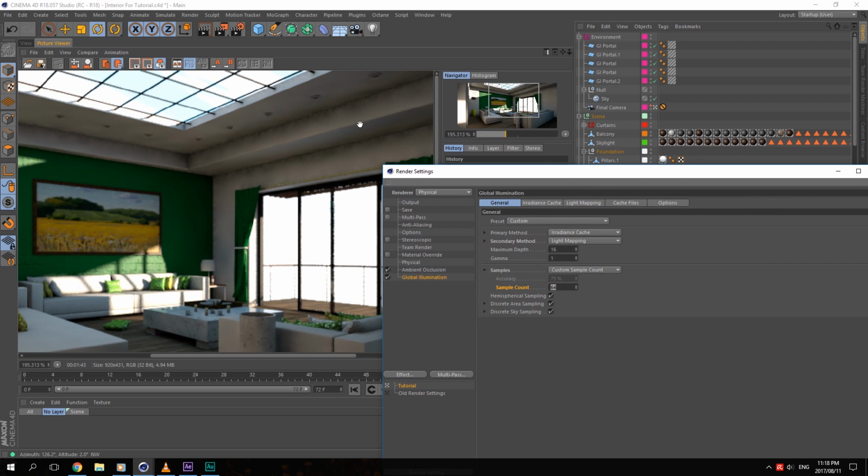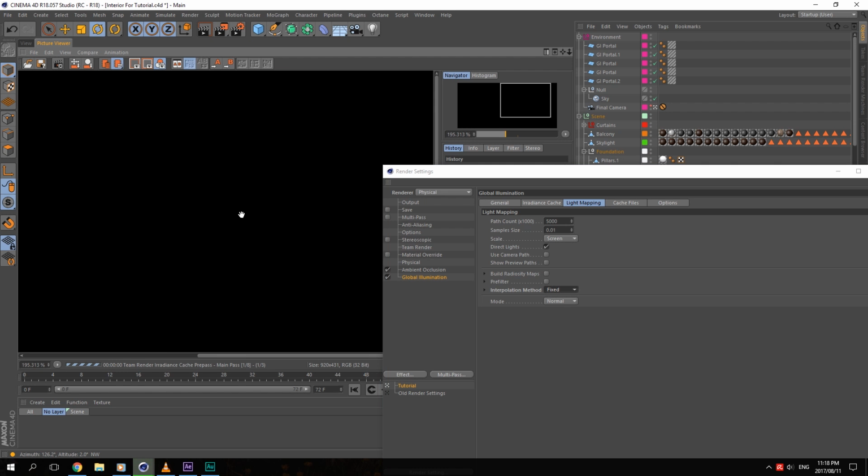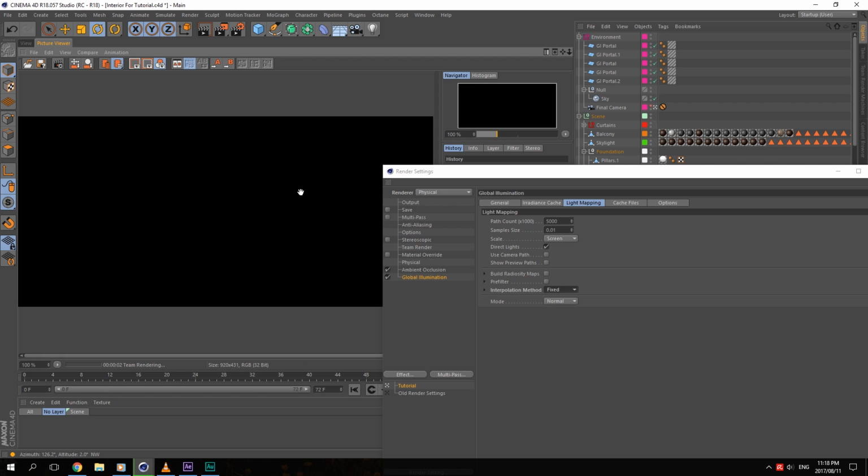Now I'm going to get rid of this by adding light mapping, and then in my light mapping settings, I'm just going to change this to fixed. We're going to do a render test, and you'll see how my scene's a lot brighter, and a lot of the bad stuff will go away.